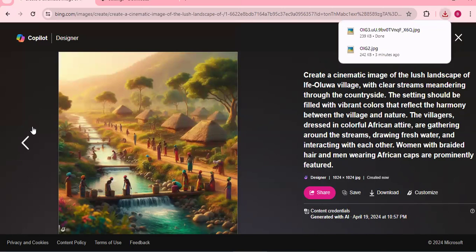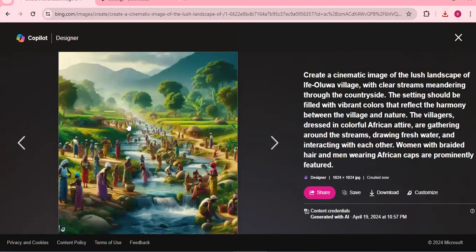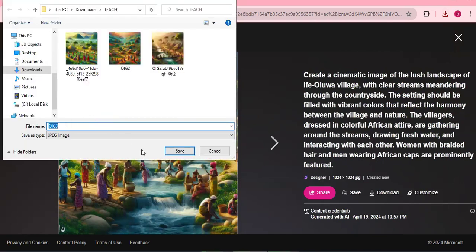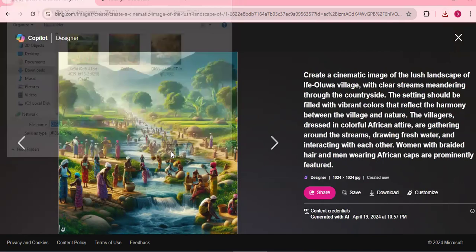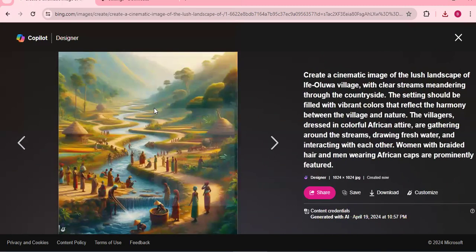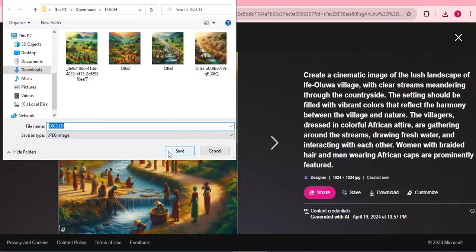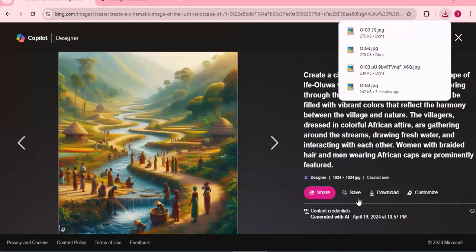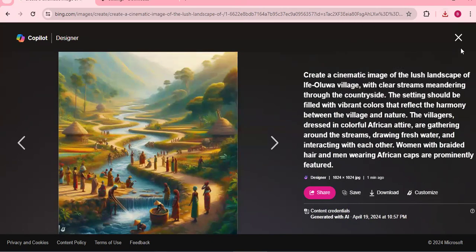Like I stated earlier, anyone you like, you must not use all of them. It all depends on you and it's your choice, to select your preferred images. So I'm going to save this. Okay, or you can use download to download it to your PC or your mobile phone.